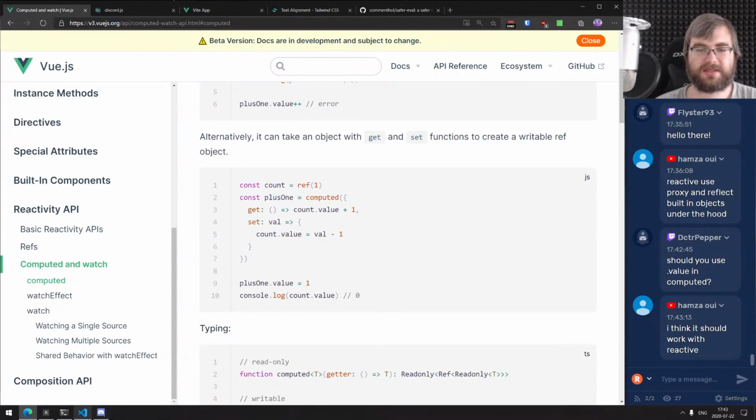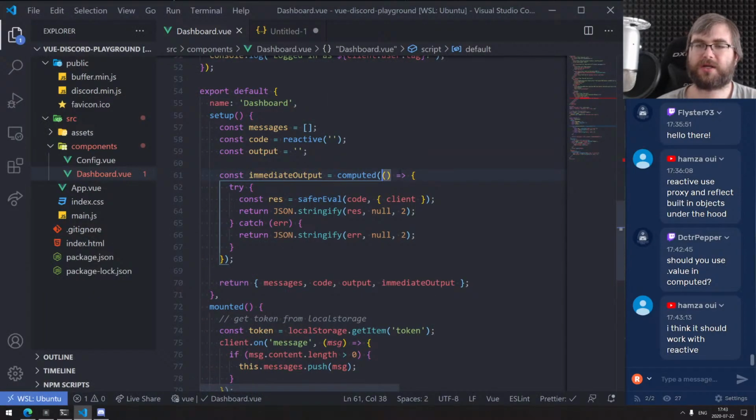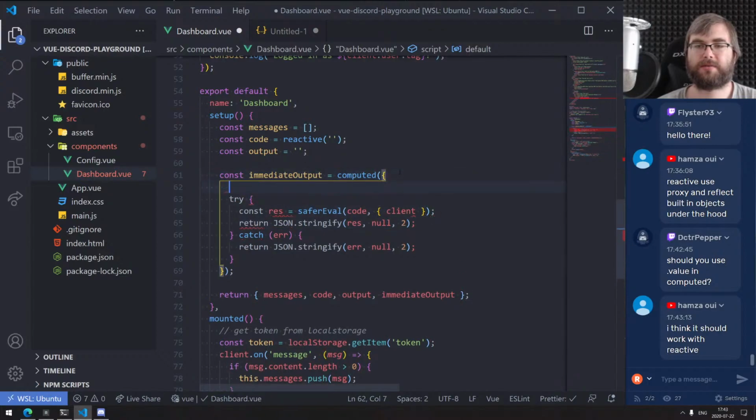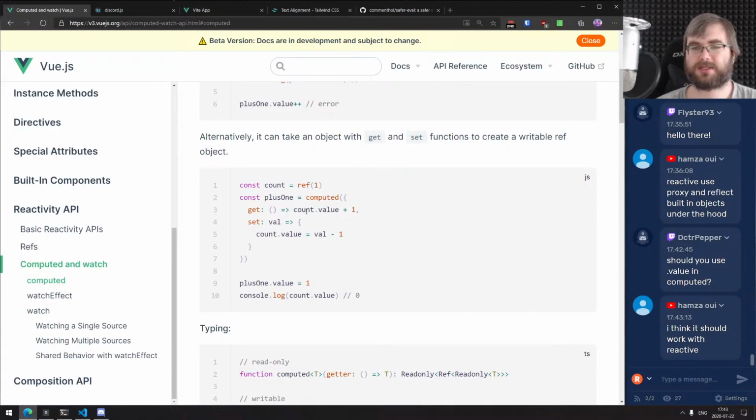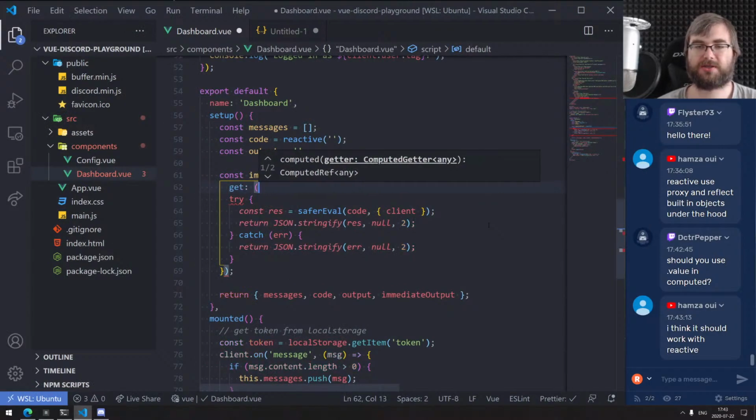Let's try the get set syntax, maybe that will work. So we got this thing. We got the get syntax, right? And get is going to be the new value, and set, but in our case we don't even need set, right? So this is our getter.